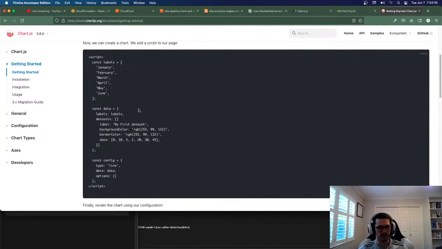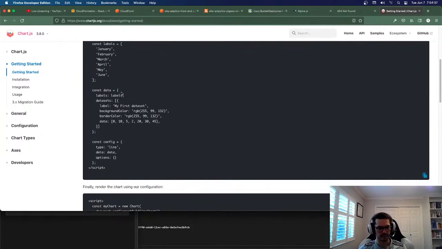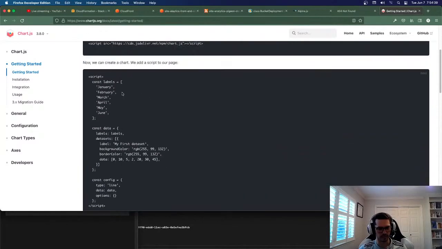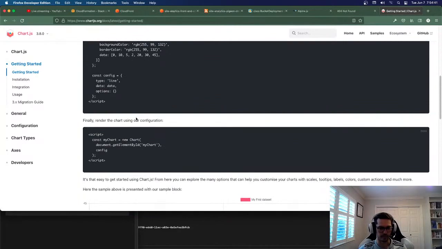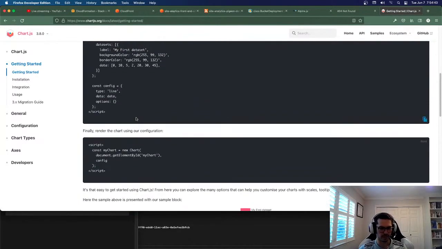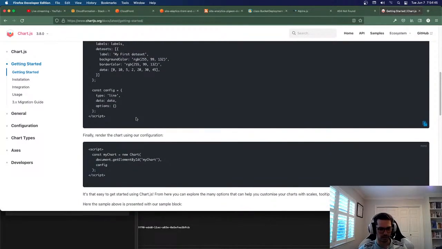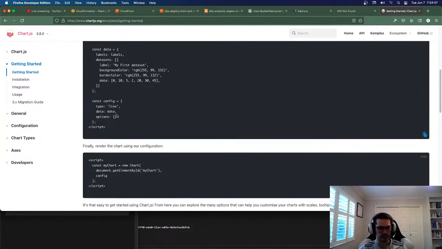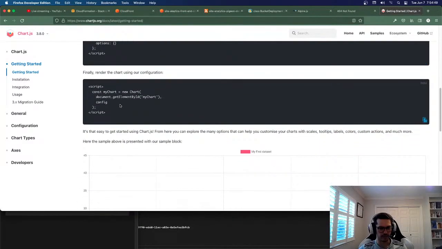What is this? Why is that in its own script? Ah, whatever. Config. It's all that stuff. And that creates the chart. Render it using our configuration. Chart. I like that better.